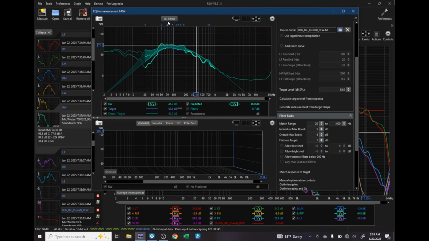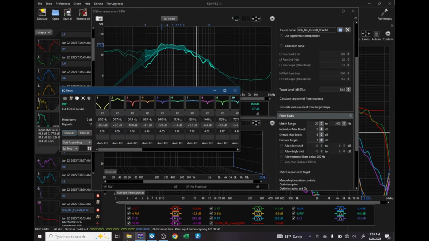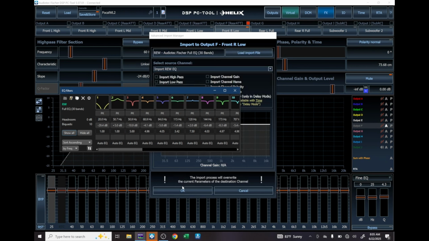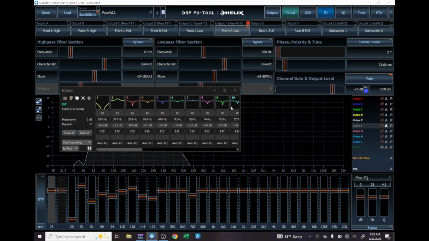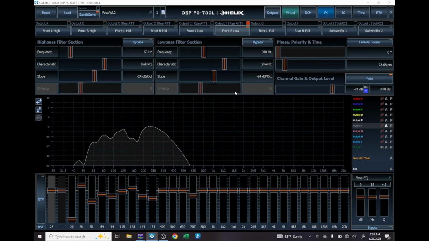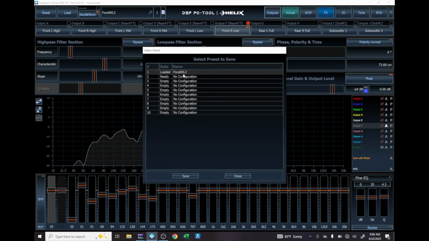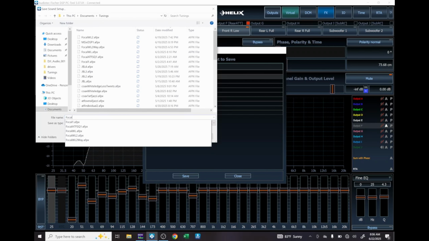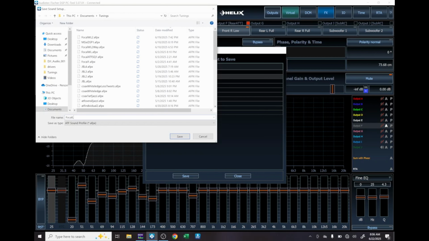EQ filters. Front right low. Copy, paste. Okay, we're good. We are good. So let me, just in case, say what I have so far. So I'm going to call this Focal JBL1.